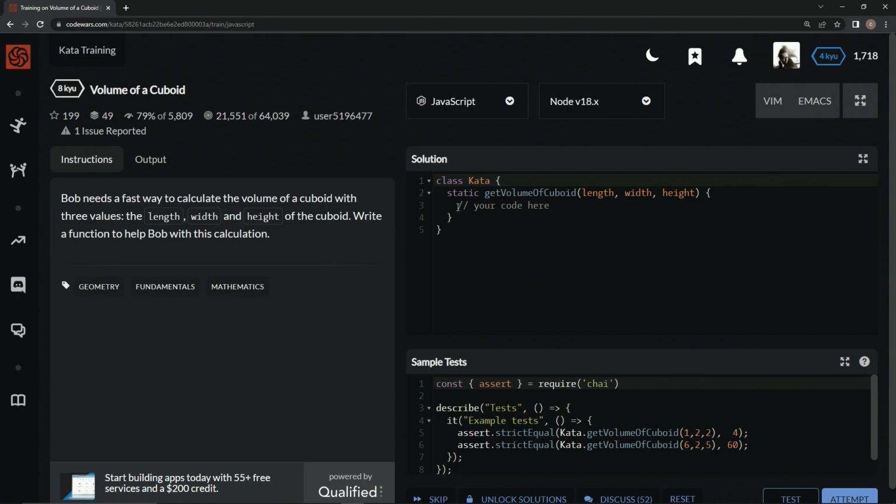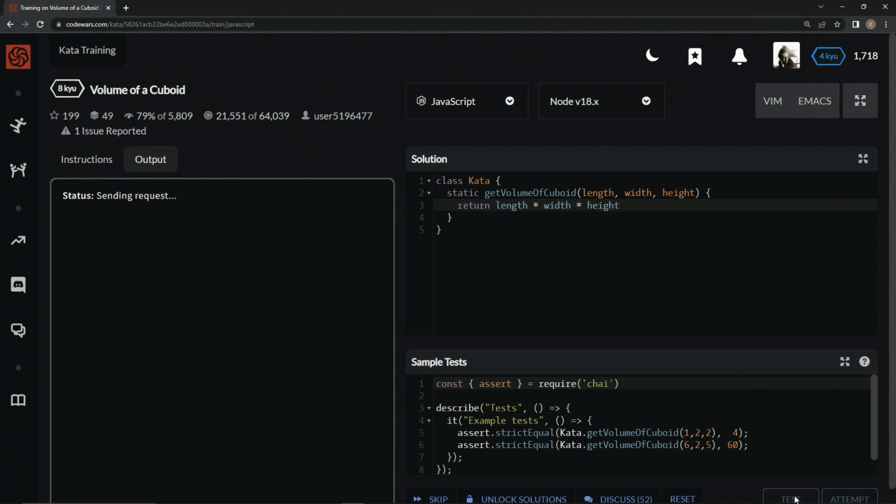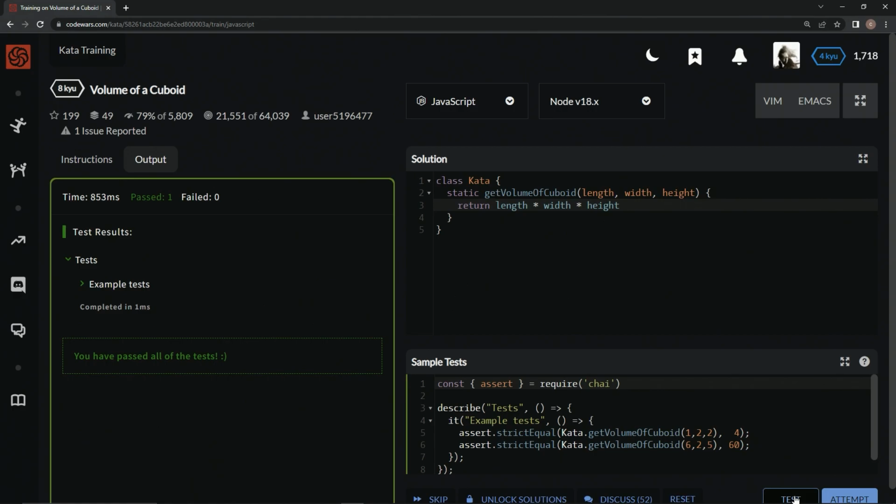Well, this is how we're going to do this one. We're just going to say return right here, and then we're going to say length times width times height, and that'll pretty much do it. Let's test it out. Looks good.